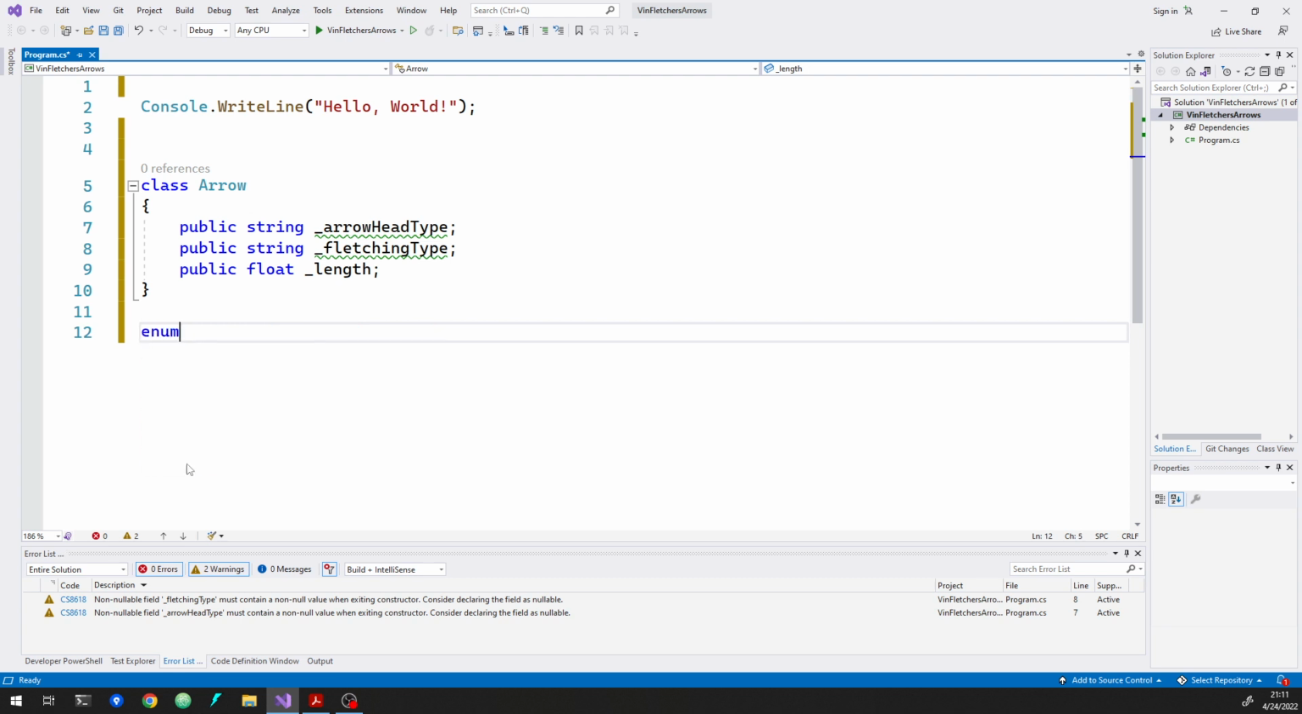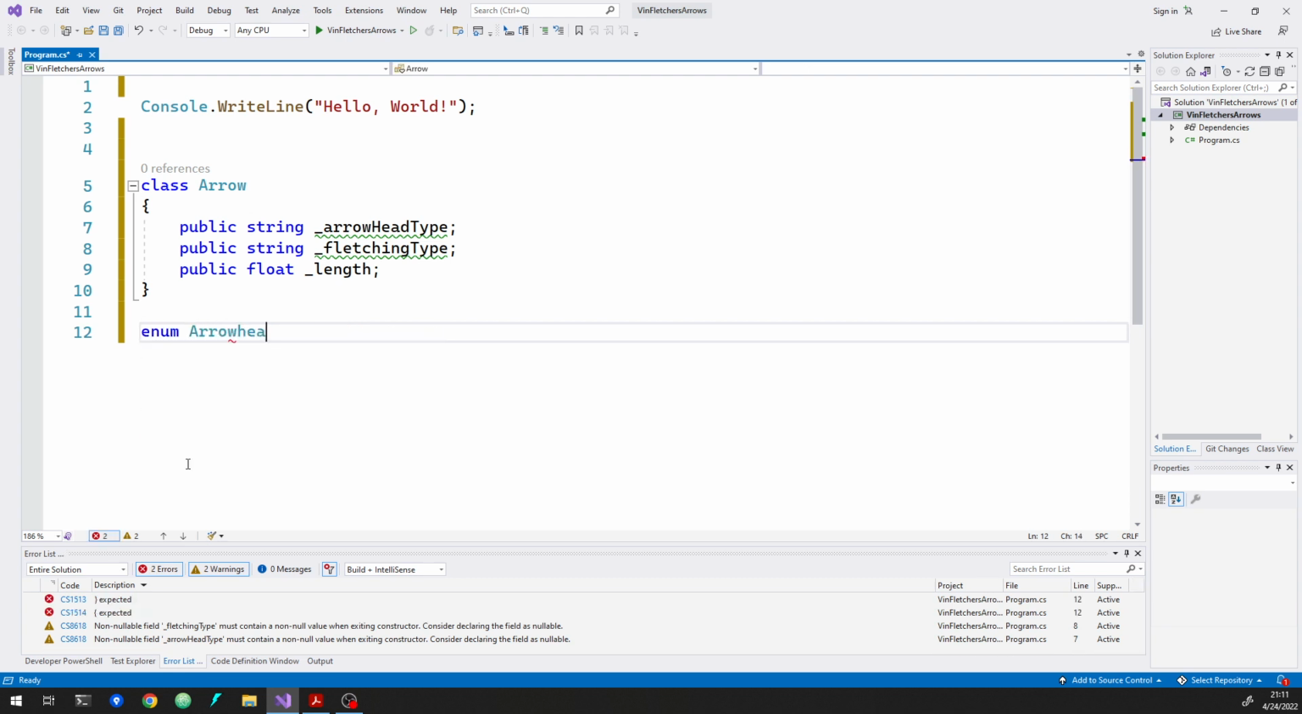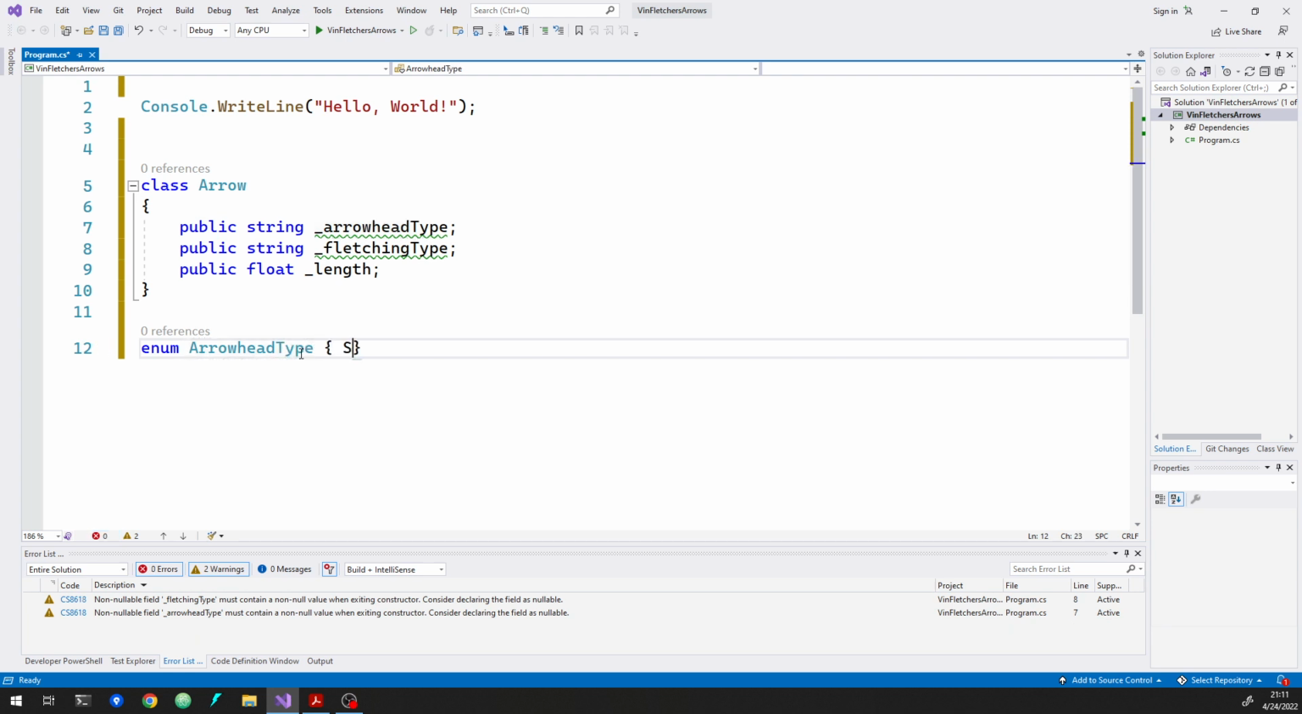We'll just do enum ArrowheadType, capitalize that, but I think arrowhead is one word. And then let's name our types here. Let's see. We can have steel, wood, and obsidian.